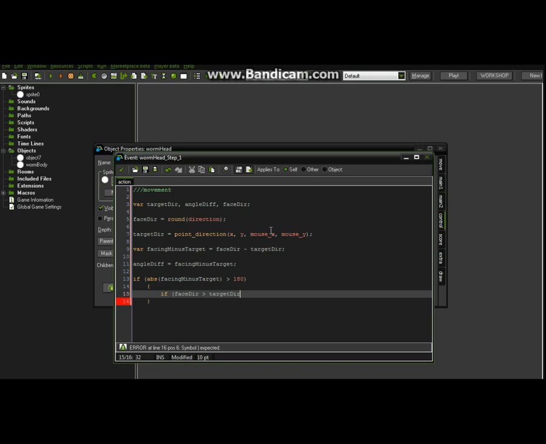Again, if you want to see the visuals, you want a more profound explanation, I'll link a video in the description, and then you can check that out. There's a couple more lines here that I'm going to write before we can move on to actually creating the segmented worm.